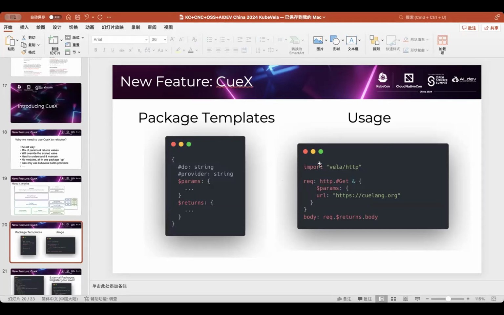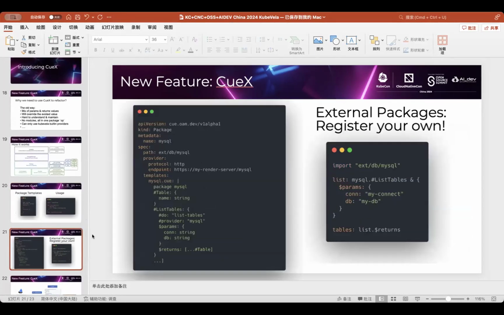And on the right side, there's a usage. For example, the HTTP package is now named vela/http. And for example, if you want to make a GET request, you can just call http.get and give it a params, which is a URL. And when you want the return, you can use request.returns to get all of the return values.